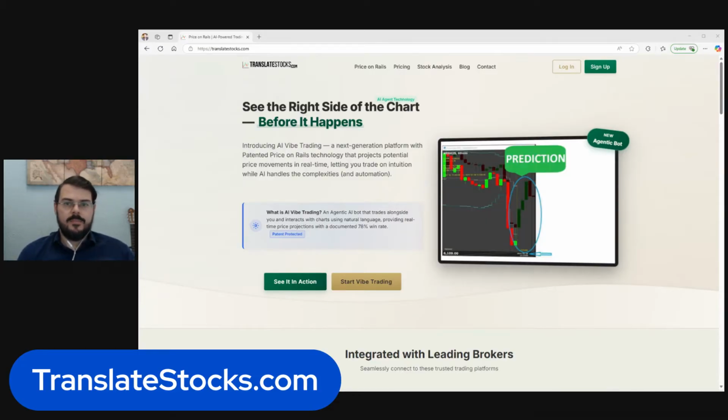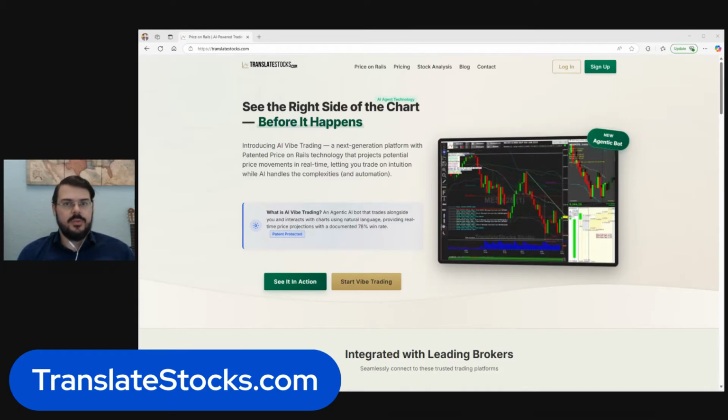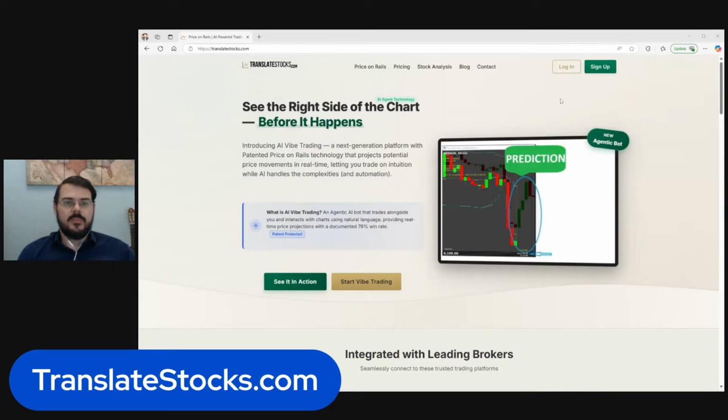Hi, hello there. My name is Carlos, and I'm going to show you how to trade using Price on Rails. We have a new ebook about this.